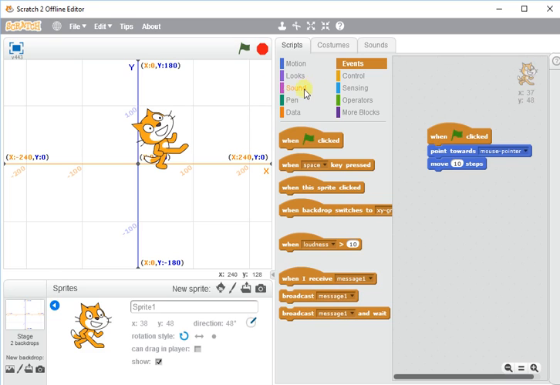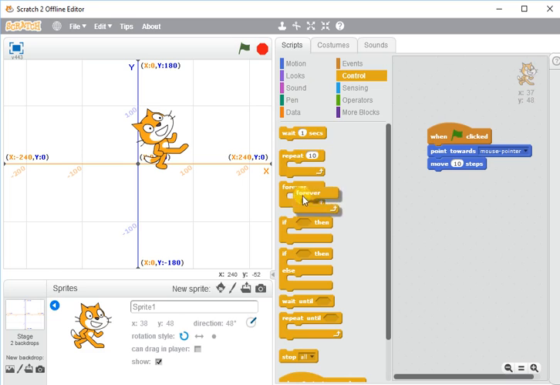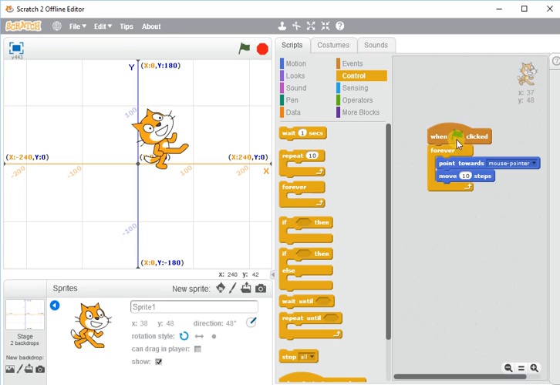But I don't want him to do it just once. I want him to do it over and over and over again. So I'm going to go and grab a forever loop and just slide it in there. So now when I click go, it will keep looking towards the mouse pointer and keep moving 10 steps, and then again and again. It'll keep repeating that forever. Right, let's click go.